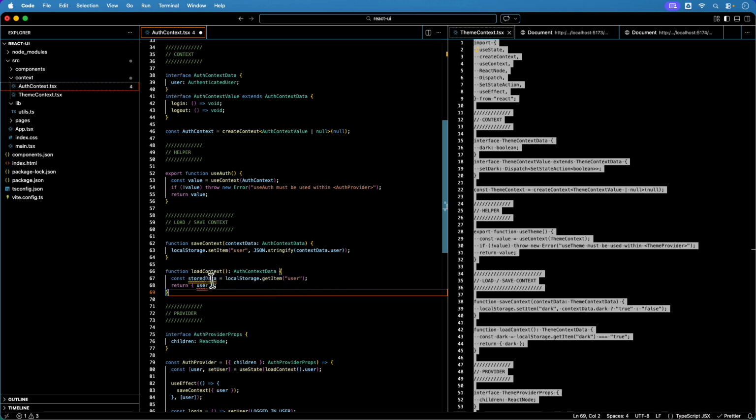And if we look at stored data, we'll see that it's either a string or it's null. So if we've never stored anything in the first place, it'll be null. But if we have stored something, then it will have clearly been stored using save context, and it will be this string. So we just need to deal with both cases.